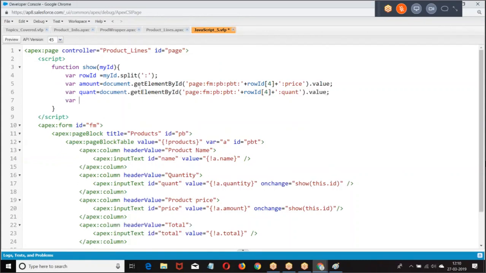Then what we are doing? Where total equal to parse int of amount, because it is going to take the value like a string. From JavaScript, if you read it, it will take the value like a string. So convert them into integer. Parse int converts the value in the form of integer.